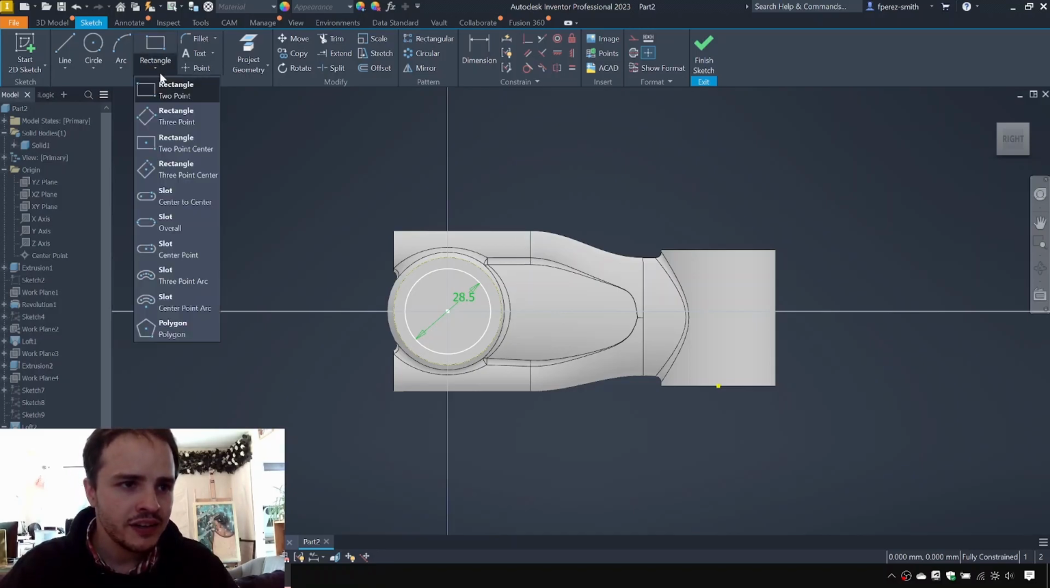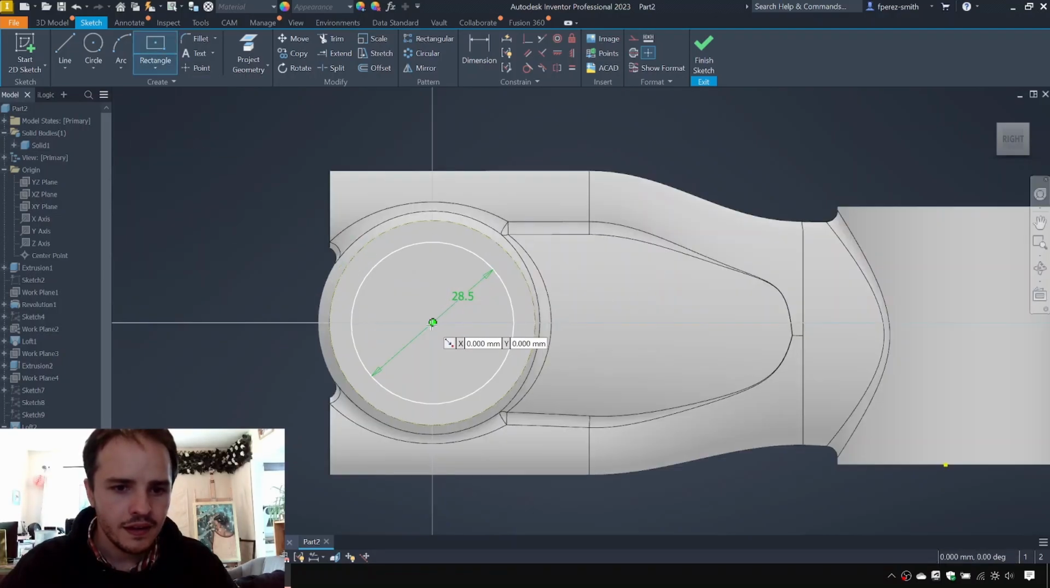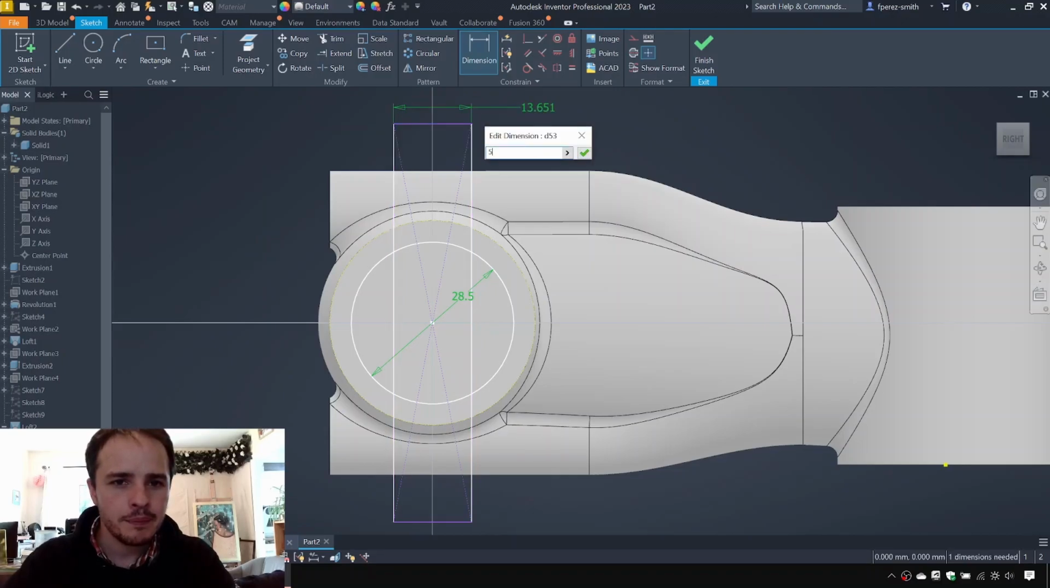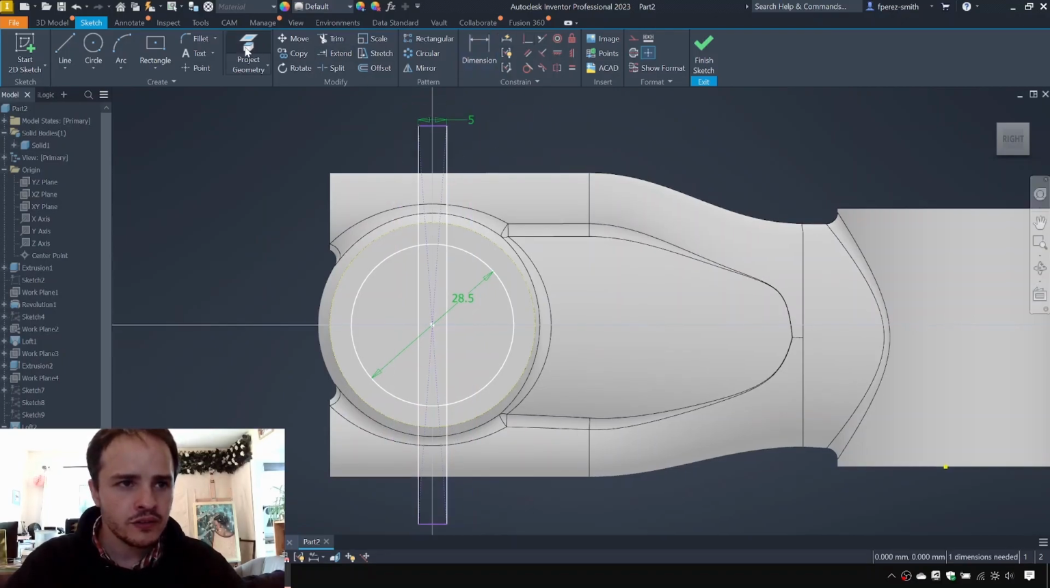So we'll make a center point rectangle. There it is. Base at the center there. The height doesn't really matter so long as it clears the material, but I like to be pedantic, so we will put in the gap is 5 mil, and we are going to click Project Geometry, and we're going to use the coincident constraint to connect the end of that rectangle to the end of this.